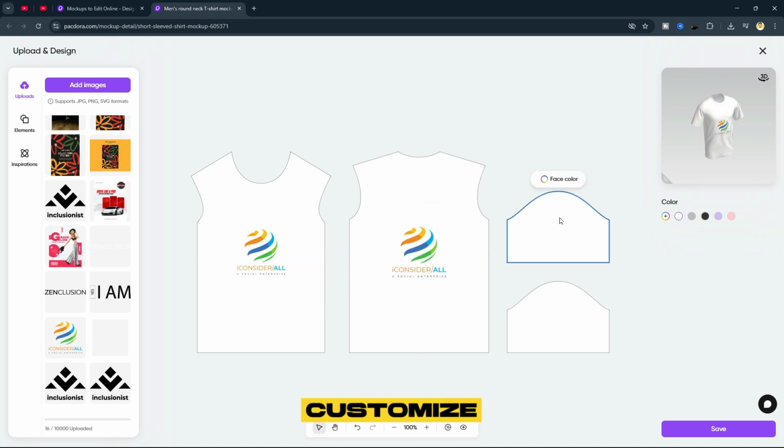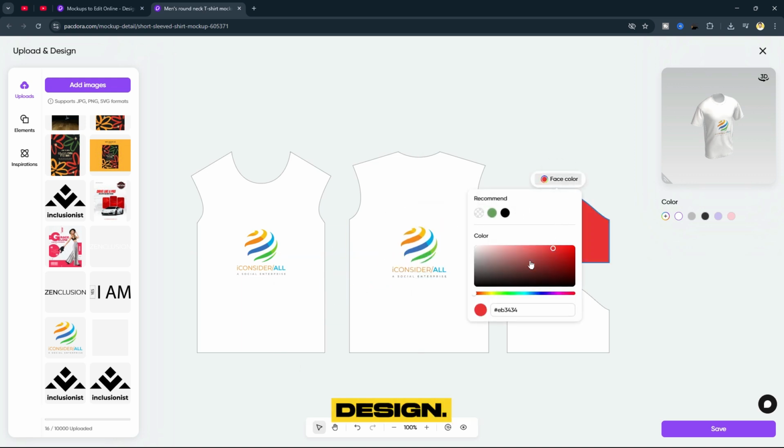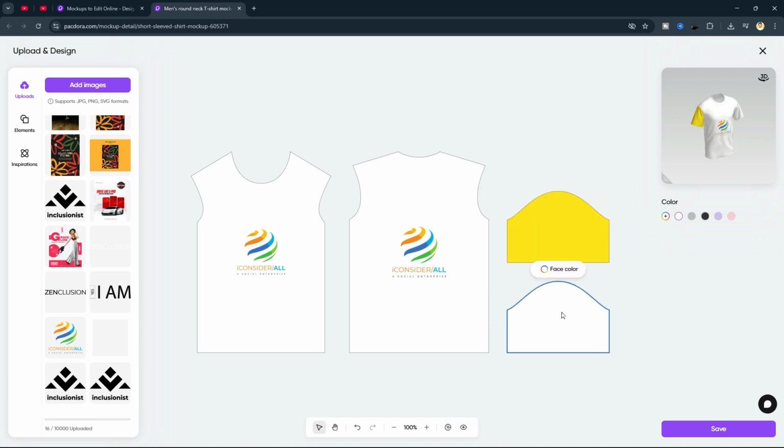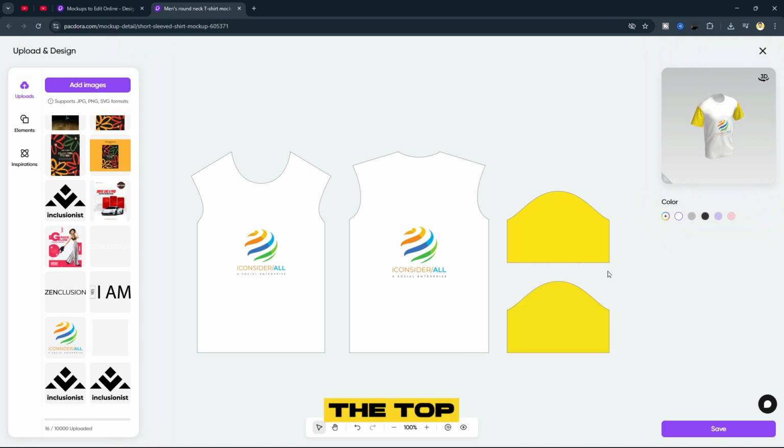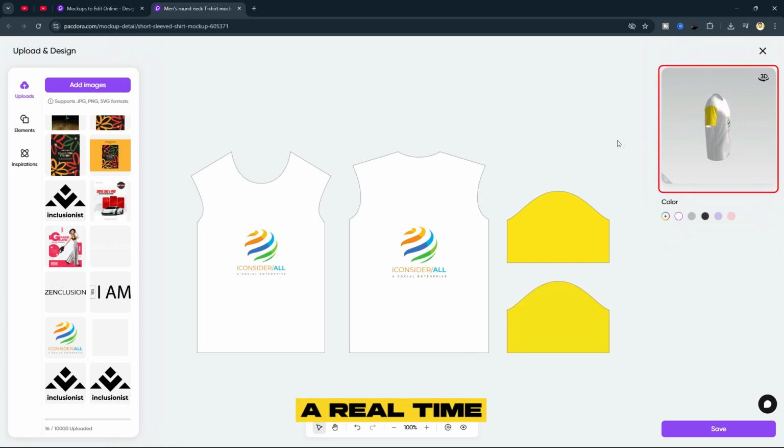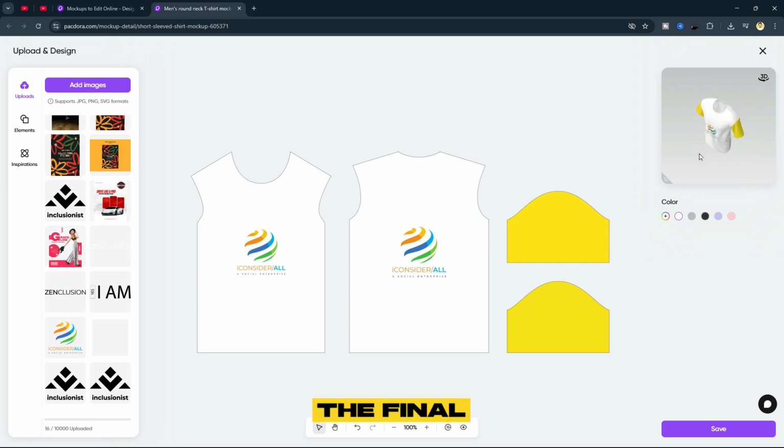You can also customize the sleeve color to match your design. Just a few clicks, and you can make it look exactly how you want. In the top right corner, you can view a real-time 3D preview that shows exactly how your design will look once applied. It's a great way to visualize the final result. Once you're happy with the design, just click on Save to lock it in and move forward.